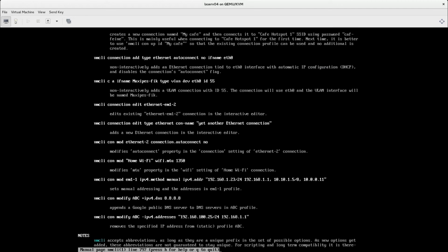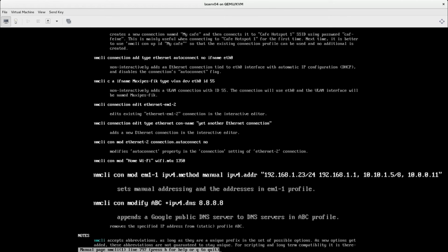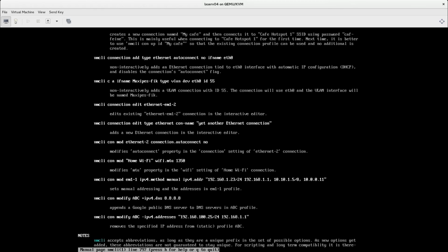Or we can see here commands to modify IP addresses and add a DNS server. At the bottom of the screen you can see nmcli con mod em1 ipv4.method manual and ipv4.addr, where we are adding IP addresses and gateway, and also nmcli con modify abc, where abc is the name of the connection, plus the ipv4.dns command where we are adding DNS server 8.8.8.8, and we have already used such a command.